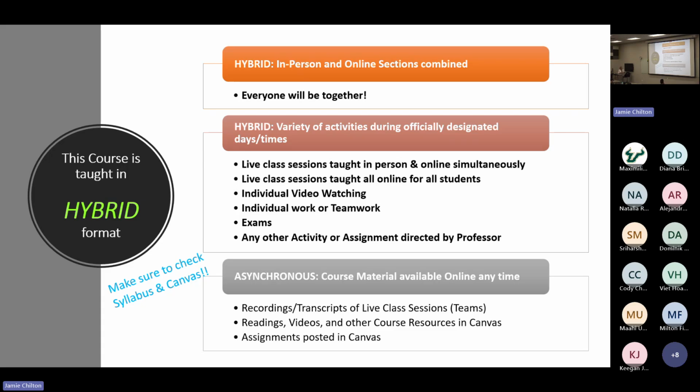I also call it, you probably heard this too, this course is hybrid format. So it's not only synchronous, it's also hybrid, which means that we've got everybody together from our online or in-person sections. That means we're going to be doing a variety of activities. Some of our class sessions will be here in class. Sometimes it'll be online. Sometimes it'll be video watching. Sometimes it'll be teamwork. But irrespective of the activity, we know that you all are available during these times, so we'll be able to coordinate all of our things together.